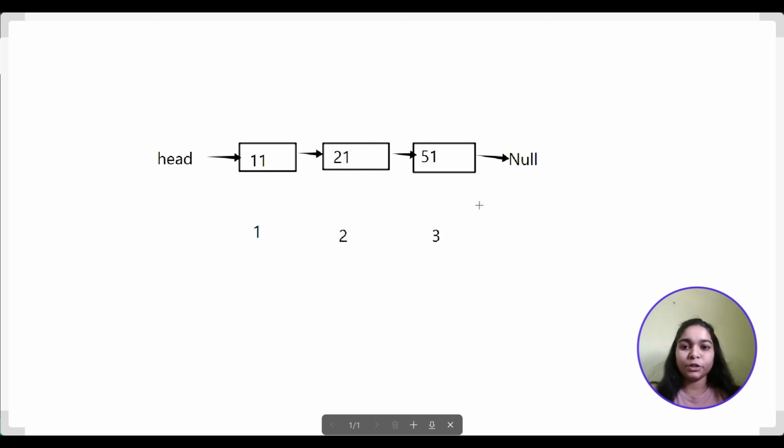So 11 at first position, 2 at second, 21 at second, and 51 at third position. But now I want 75 at position 3, meaning after 21, I want 75. So for this, first, according to our code, count node is 3. There are 3 total number of nodes. Then the new node to insert at the third position. So ipos equal to 3 and count node equal to 3.